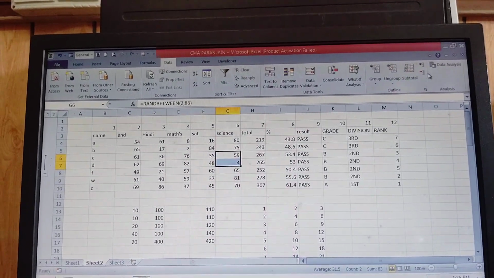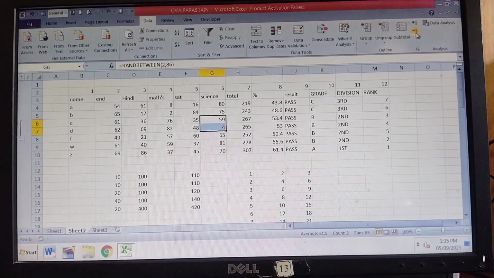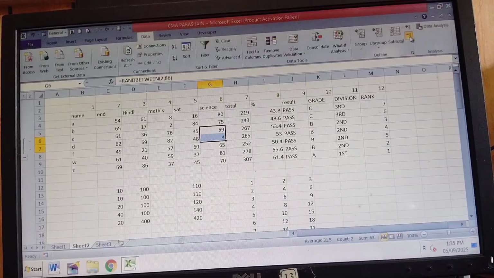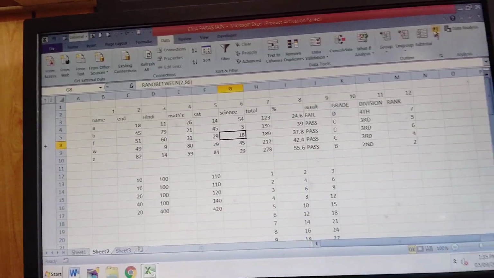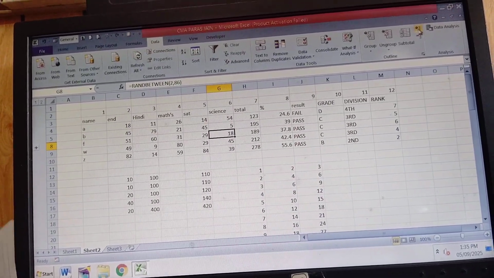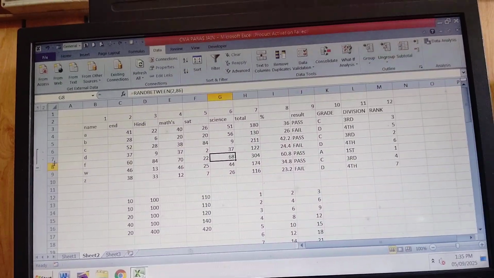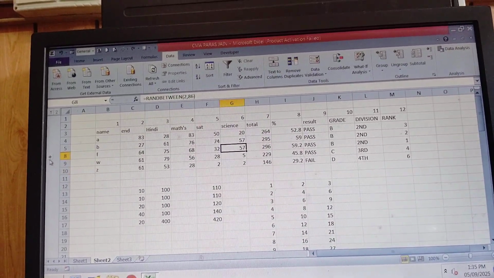Now to hide that, we can use that red sign, and when we use that plus green sign, it will come back. We can also do it from here.